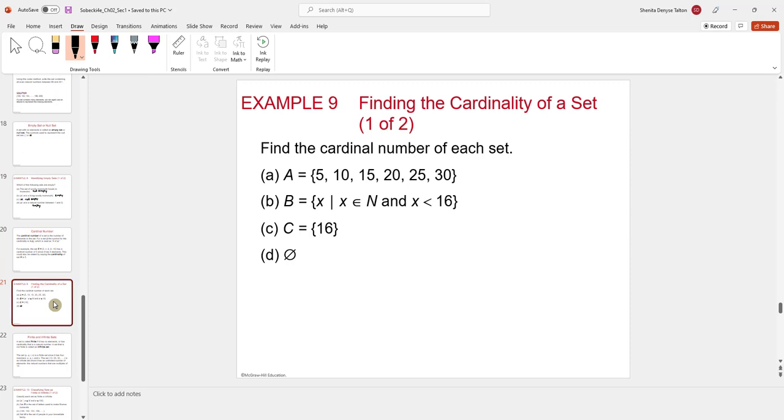So let's look at these problems and determine the cardinality. In this first one, set A, we have 6 elements. So the answer would be 6. This next one is X is such that X is a natural number and X is less than 16. So those would be the numbers 1 through 15. So you'll have 15 in this set. C contains one element, 16. So this is 1. And then the empty set, there's nothing in there, so this would be 0.